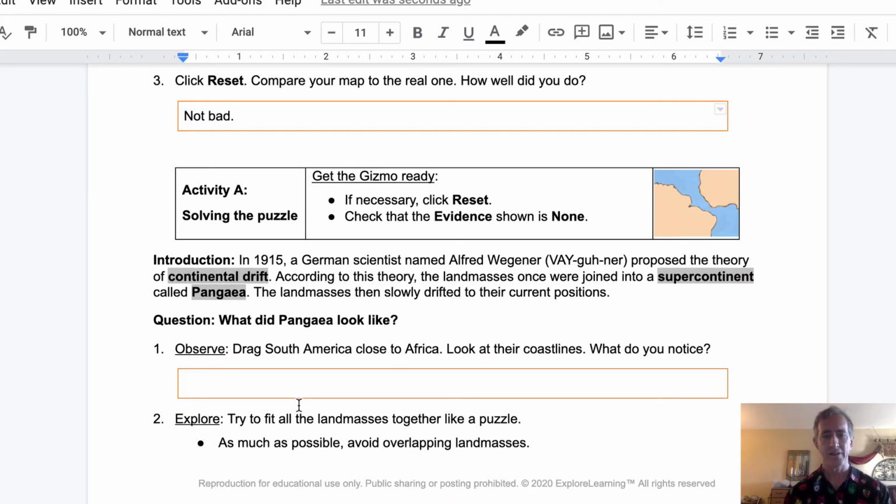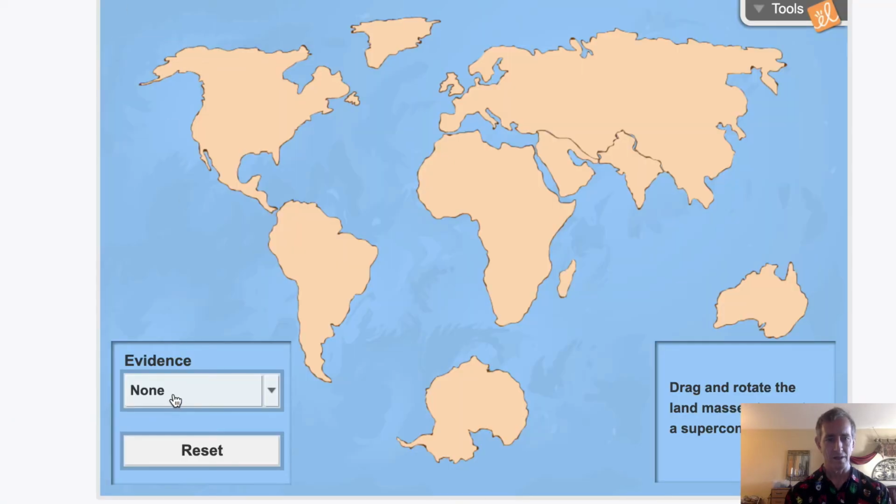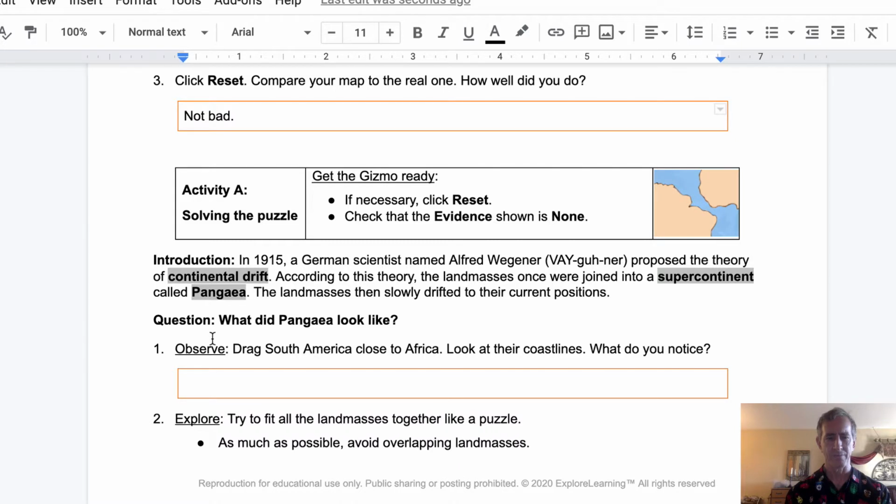Okay. Activity A, solving the puzzle. Get the gizmo ready. If necessary, click Reset. Check that the evidence shown is none. So, evidence, none, reset. Okay, good.